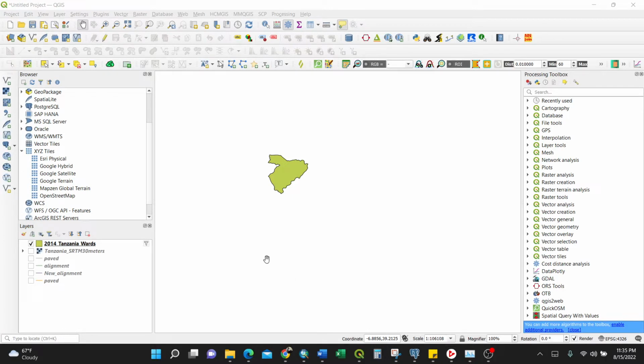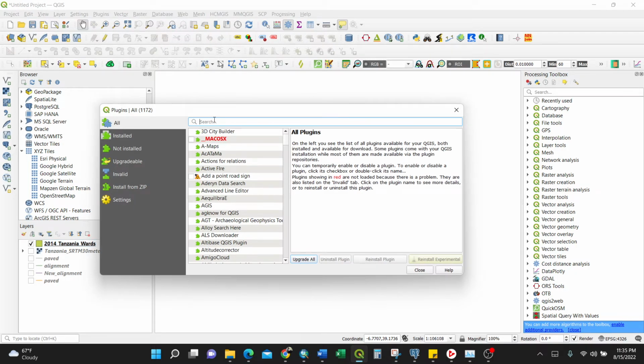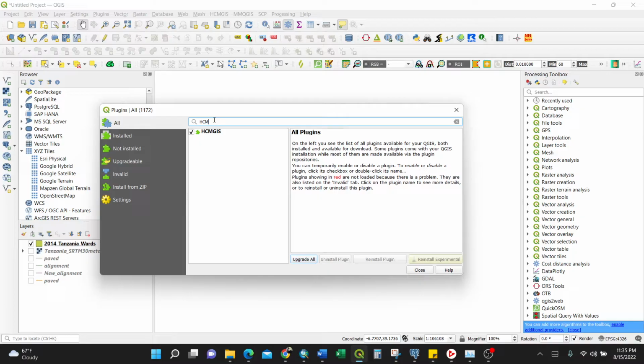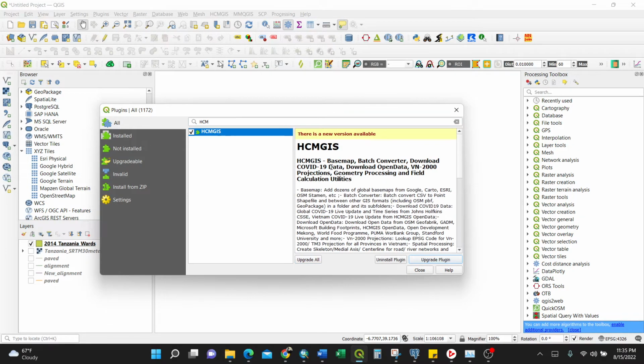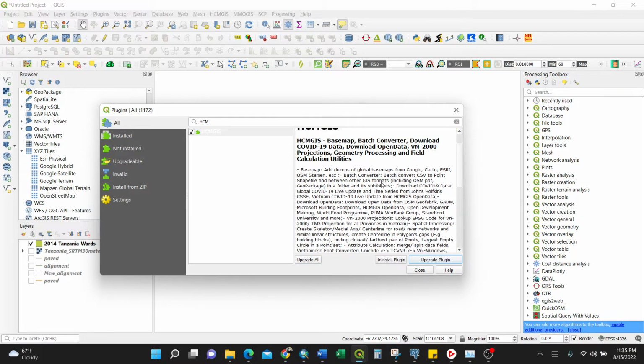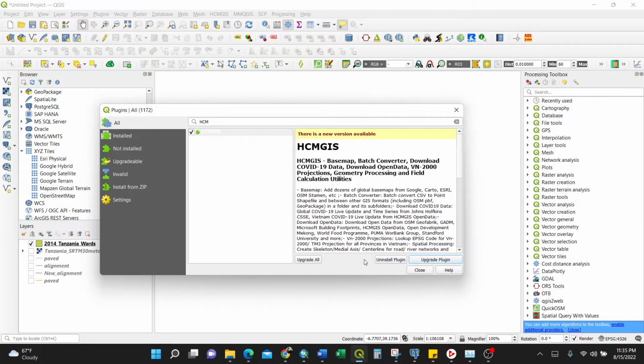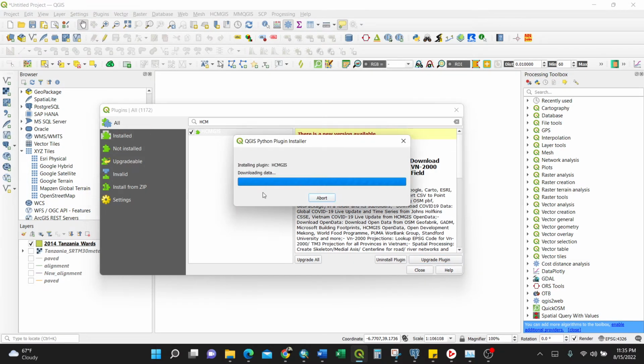Today I'm going to create just a simple video to show how to add Google satellite image using a plugin. So you're required to go to Plugins here, Manage and Install Plugins, then search for the HCMGIS plugin, this one here. Because I have already installed it, you'll always need to install it. For my case, I can upgrade the plugin here, but you are required to install this plugin.